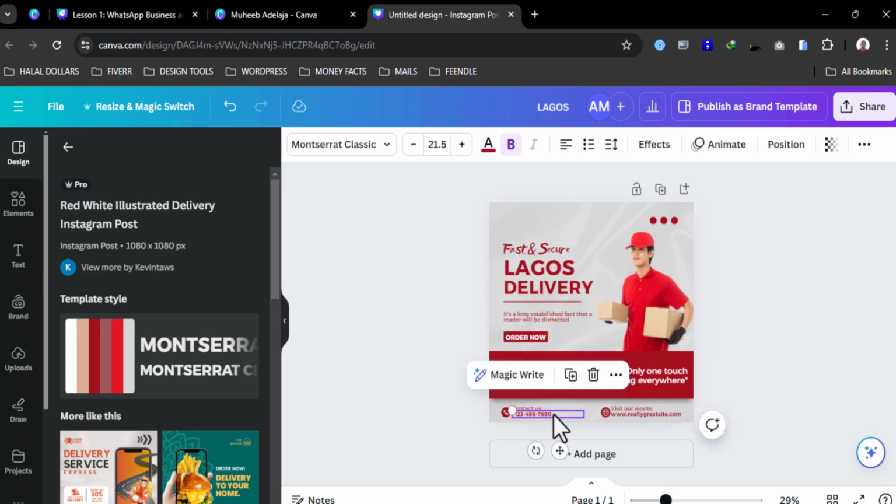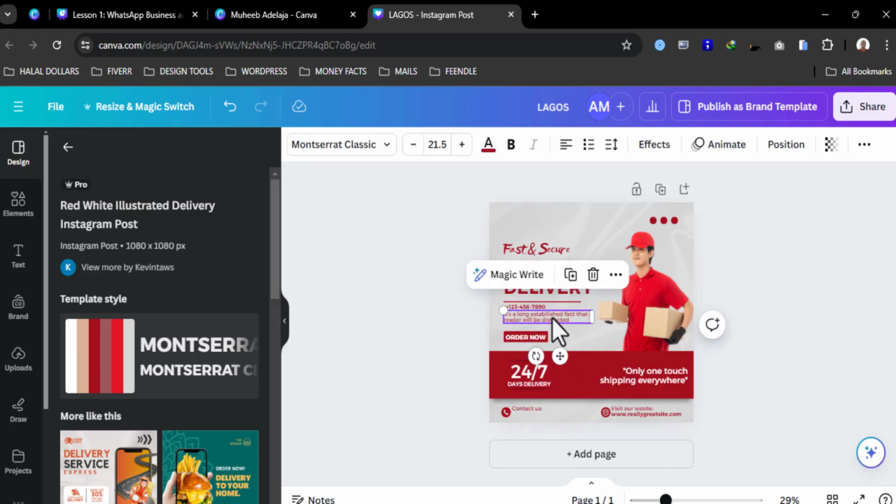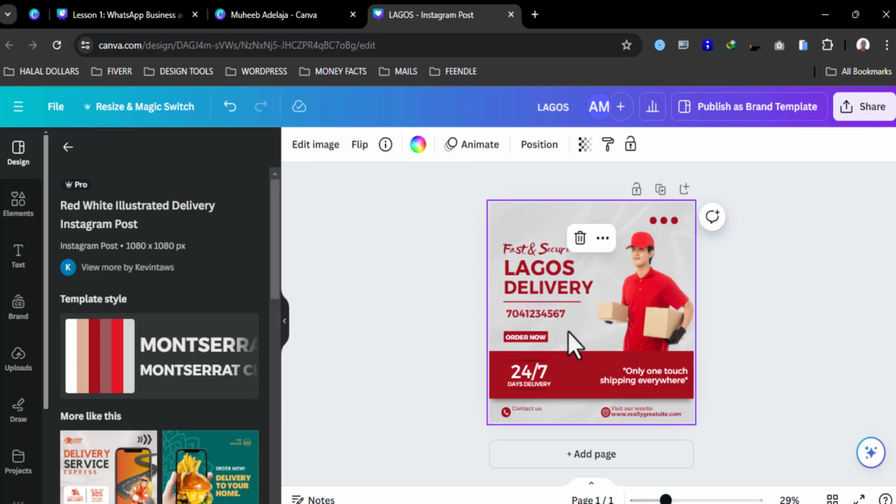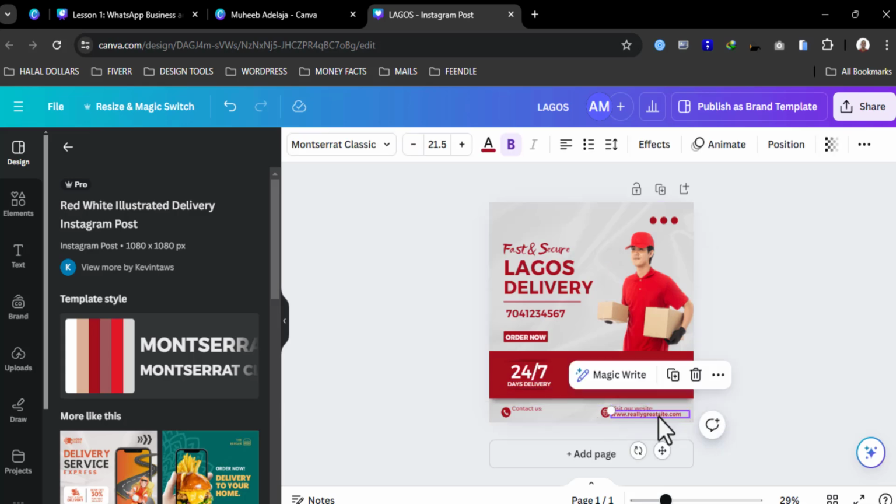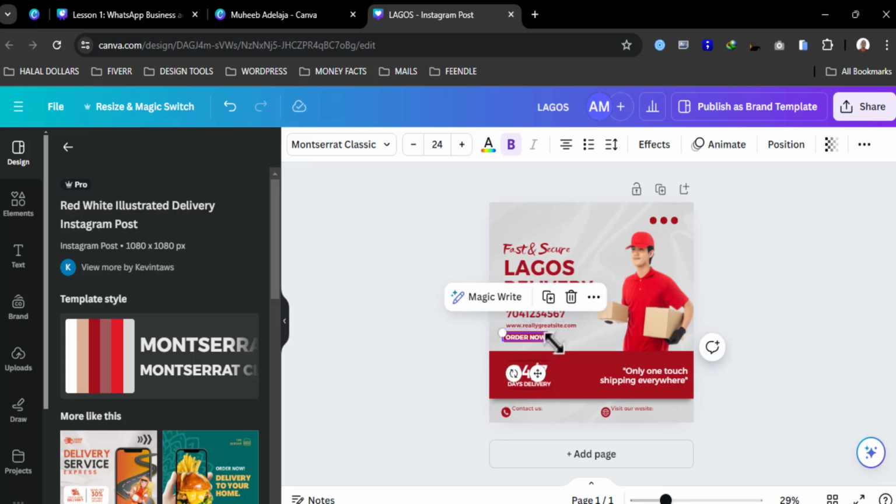So the second thing we need is our phone number. So I'll just take this phone number here and I'll bring it up. So I can delete this one that is here and I can make the phone number a bit bigger like this. So I can just write my phone number, maybe 0704 1234567. Just write your phone number there. And the last thing we need is our website. So you can just take this website. If your design does not have a website on it, you can just use any other text and type it.